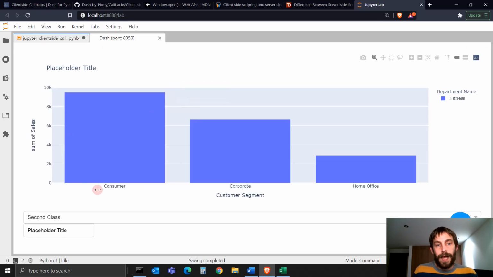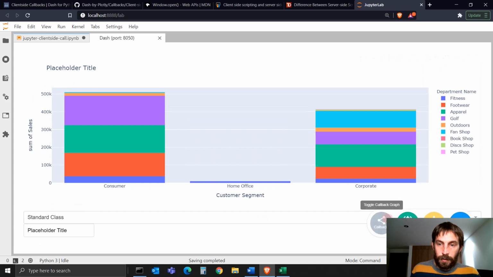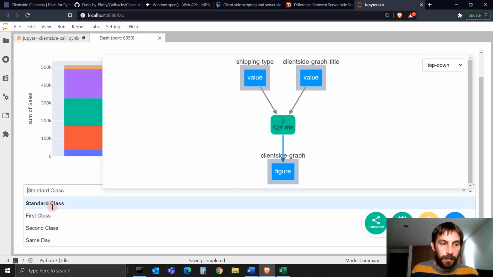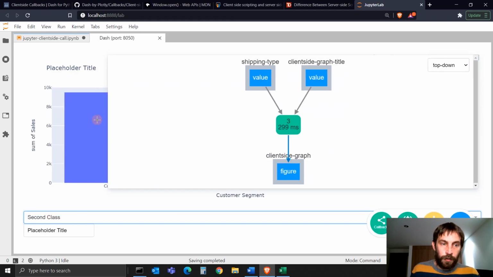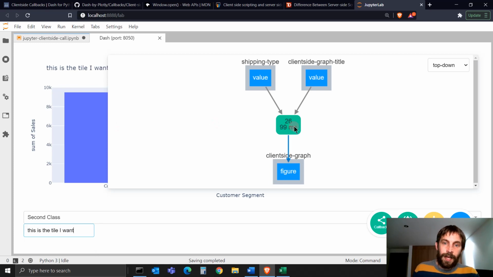In this callback, we have a histogram. In the histogram, we have a drop down. Let's actually turn on the callback. We have a drop down that updates the graphs, and then we have a title you'll see up here that will change. This is the title I want. So this takes 99 milliseconds.